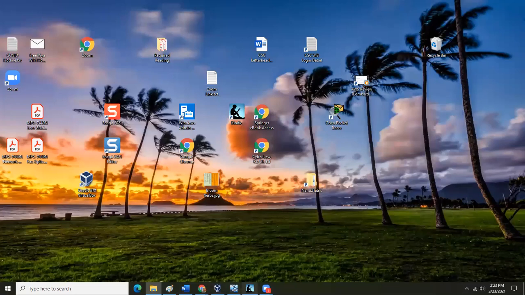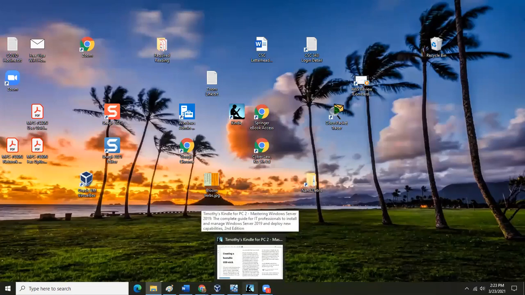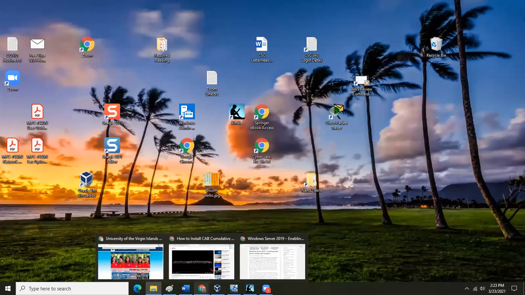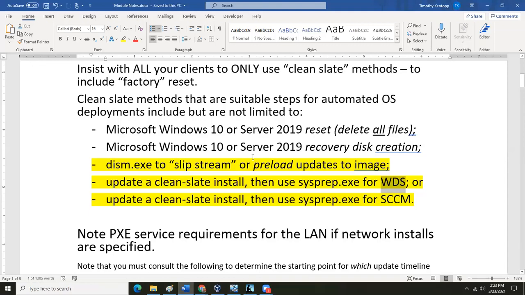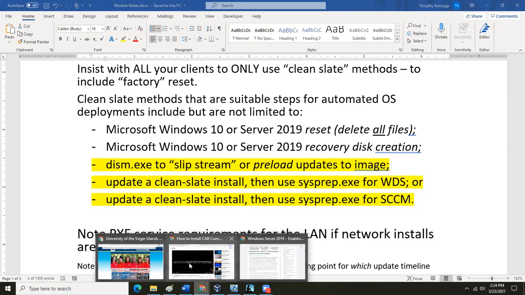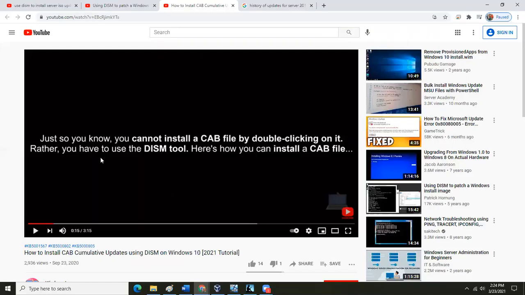What I'd like to do now is take a moment to look at DISM. We said basically that there's this way of preloading updates into an image. It's called slipstreaming. You can use DISM. You can also use DISM to preload new versions of Windows entirely into the install media.